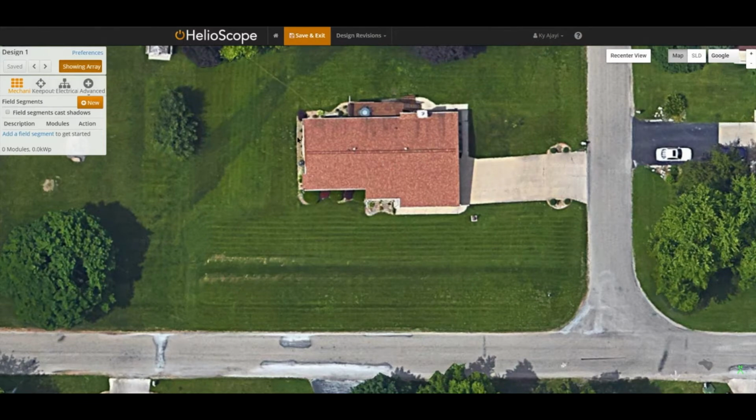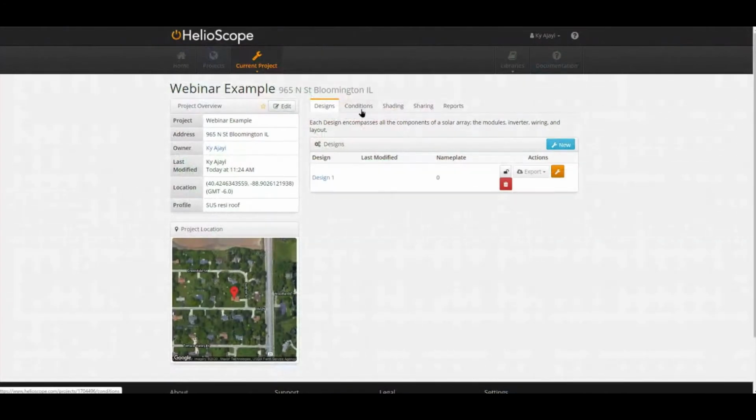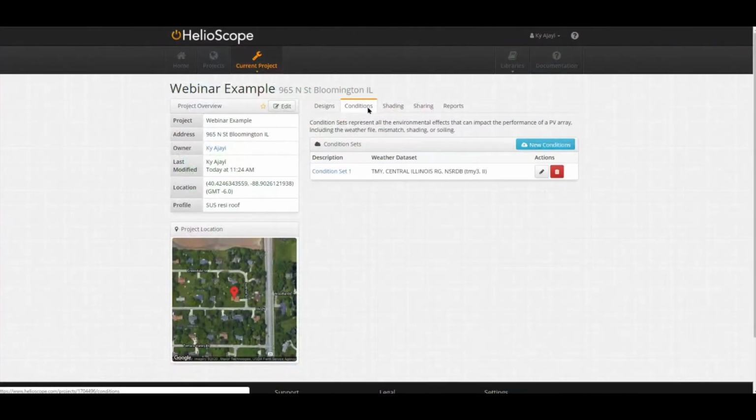Now, one of the first things that I do when I am creating a design, even though I want to jump right in and start putting modules on the roof to see how many I can get, I back out of this and I go into this field here called conditions. What I'm doing here is I'm selecting weather data that will show us over a long period of time, in some cases up to 20 to 50 years, what the history of this particular location has been and how much production we can expect from the system given weather patterns in that area.